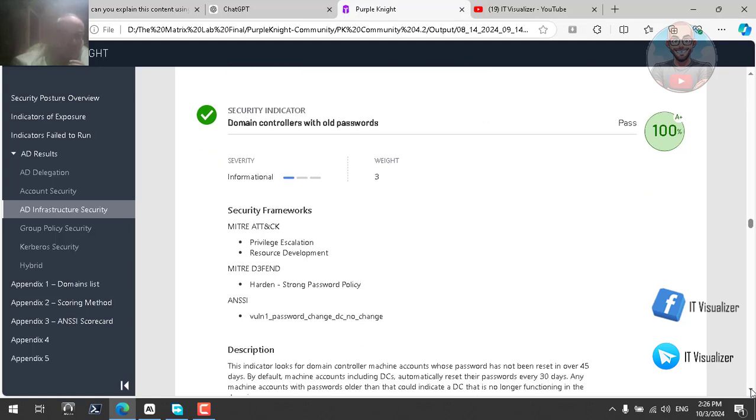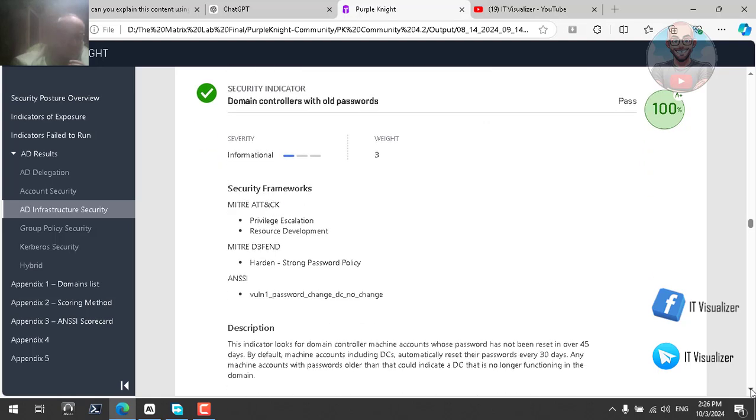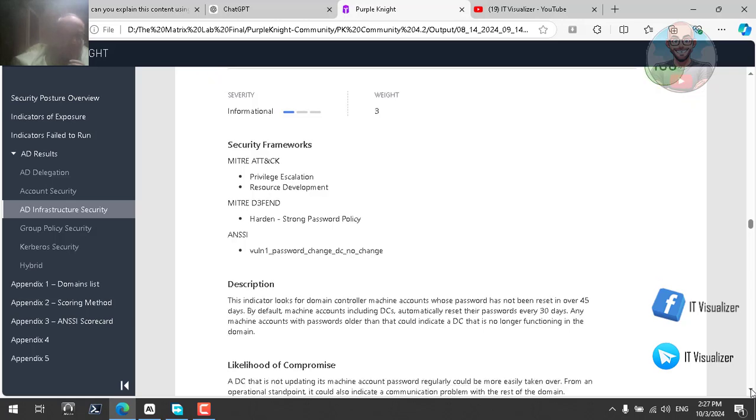And now we go to the domain controller's computer object. We also need to check if the domain controller computer object in Active Directory has its password changed. This is also very, very critical. The indicator looks for domain controller machine accounts whose passwords had not been reset in over 45 days. By default, machine accounts including DCs automatically reset their password. This is what I'm talking about. Machine accounts are automatically resetting their password every 30 days. We have seen this in the previous test.